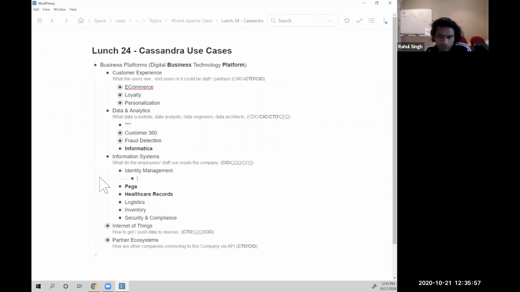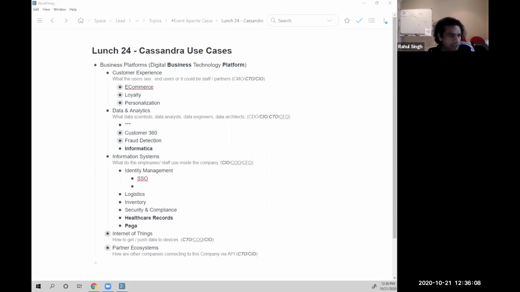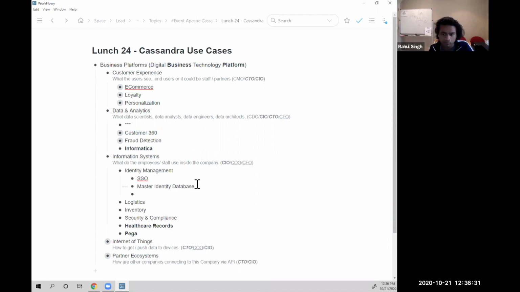So another one, which I moved down, is identity management. Identity management is things like single sign-on, right? Being able to track a person across different applications, are they the right person? So, when we talk about identity management, it's things like the master identity database. So it's kind of like customer 360, but it's like an identity, meaning somebody who logs into the system. Making sure that if there are different accounts, that they're linked in real time.